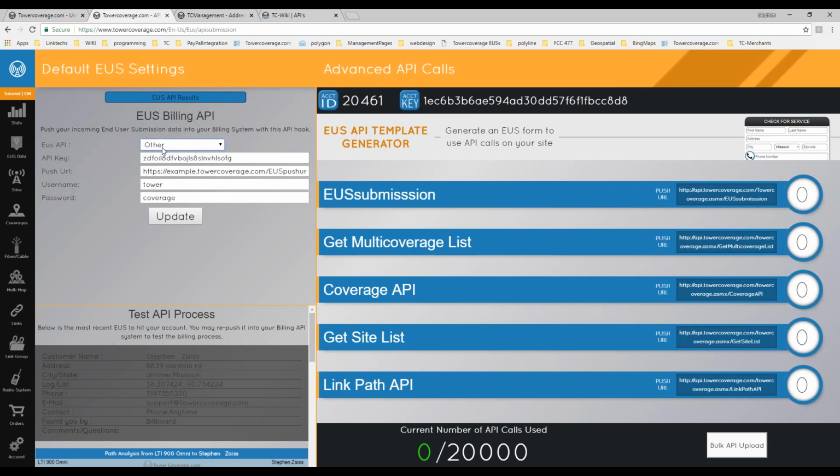The EUS billing API does not use an API call. So keep that in mind. Your API calls are not going to be consumed when we push to your billing system. The API calls are only consumed when you actually post data to api.towercoverage.com.